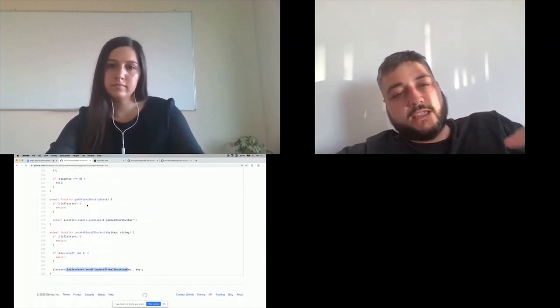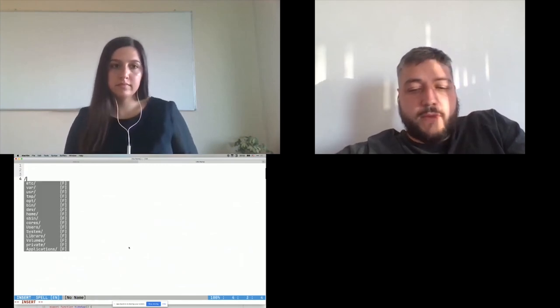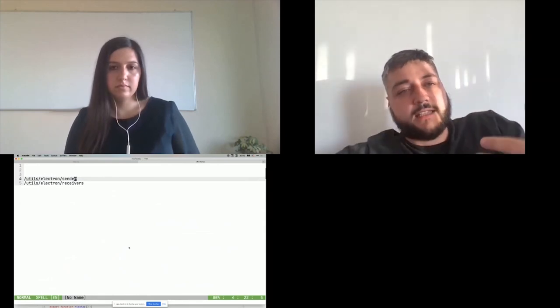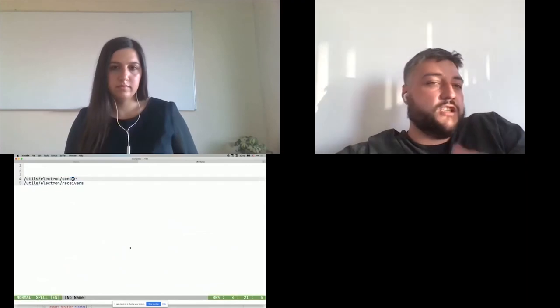And this file is starting to get a bit messy, but I can imagine having a place where you might have events. You might expand this to be something like utils, Electron, senders, and receivers. And basically say all communication with the renderer, with the main process, should be either a sender from here or a receiver from here. And you can do the same thing in the shell.